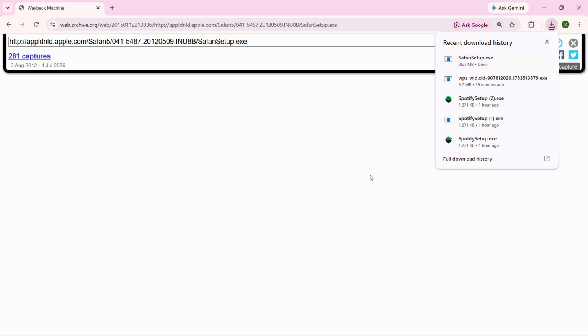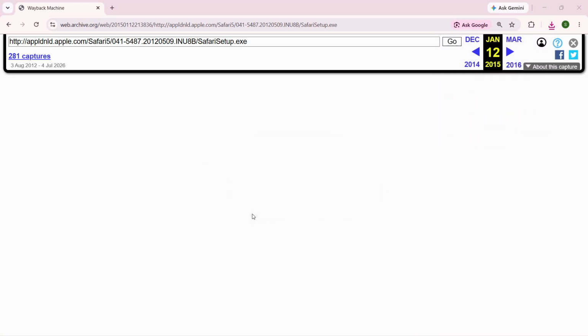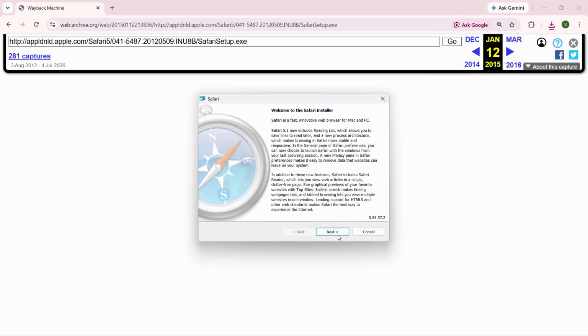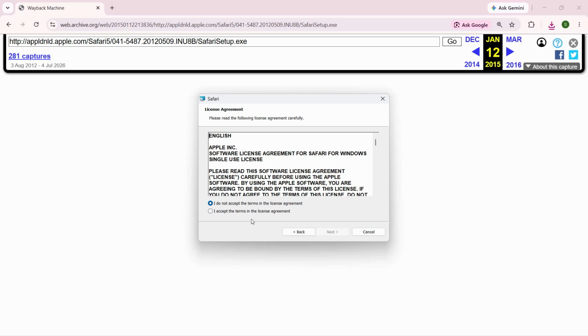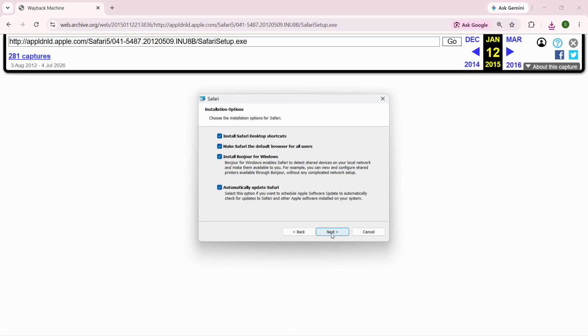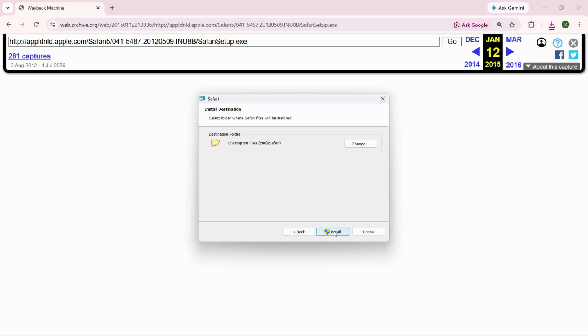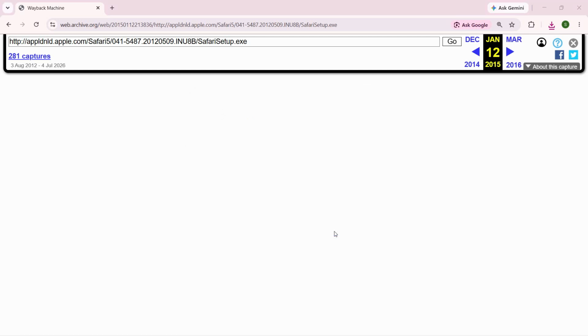Now once it is downloaded, we click on it. It will start the installer, click next. I accept the license terms, click next. And I will not make this the default browser for all users. So uncheck this. Automatically update, rest all is fine, click next, click install, click yes.